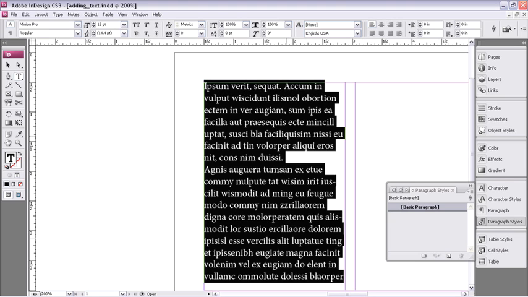Now with all of that text selected, imagine that you want to make a minor adjustment to the frame itself, not the text content, but the frame. To do that without losing your text selection, just press the Control key, press and hold it. That would be the Command key on the Macintosh. And notice that your cursor temporarily changes from the text editing cursor to the selection cursor.